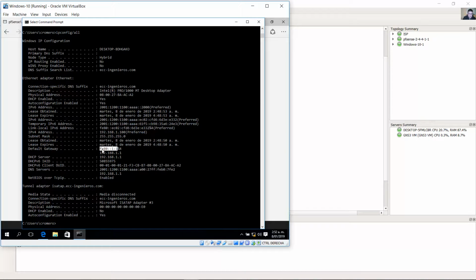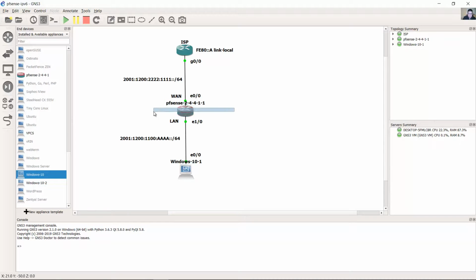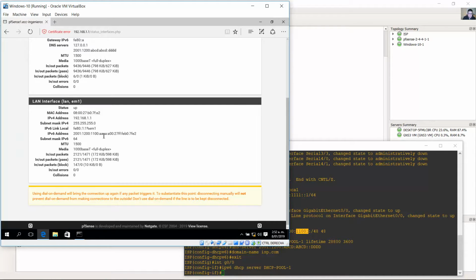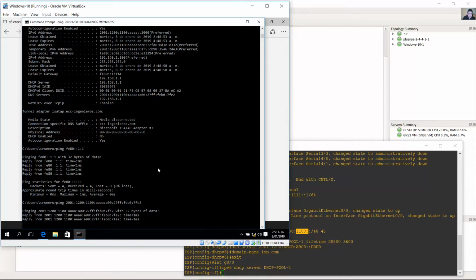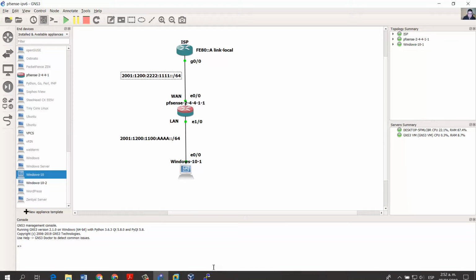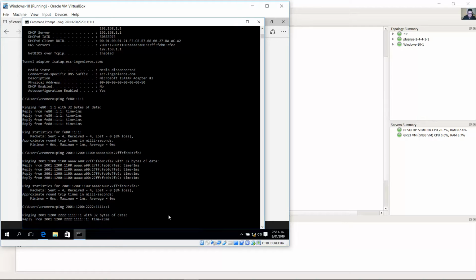Okay, ping to this default gateway FE80::11. Success. The pfSense global IP address. Enter. Success. Ping ISP, this subnet's first IP. First IP. Success.